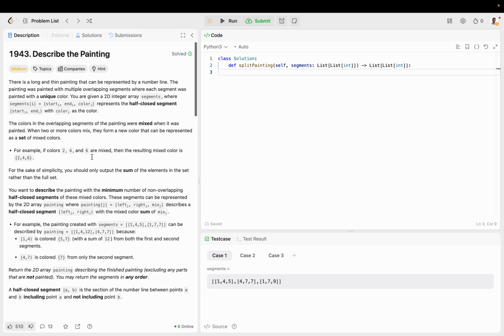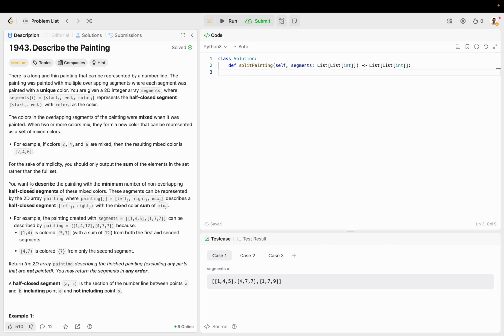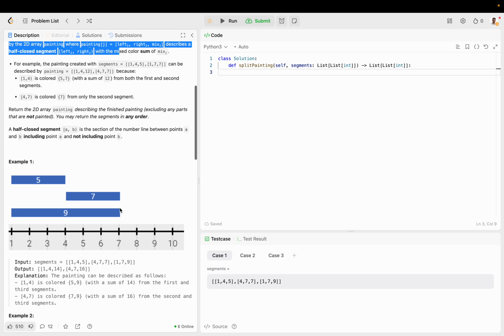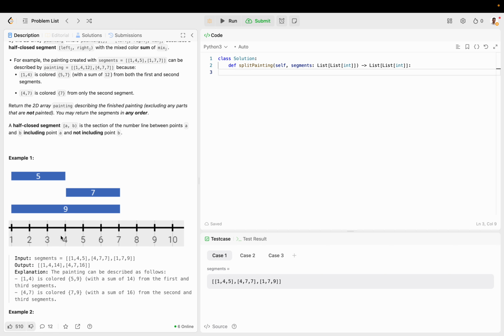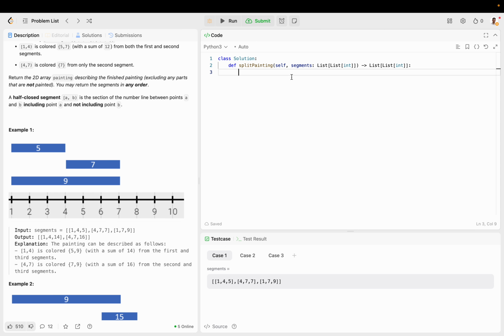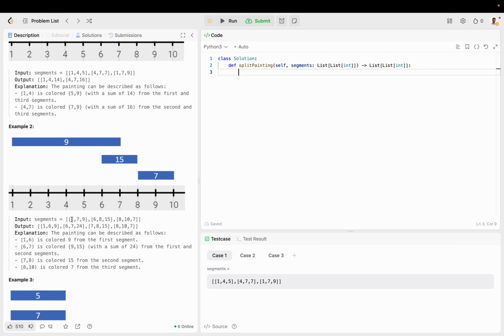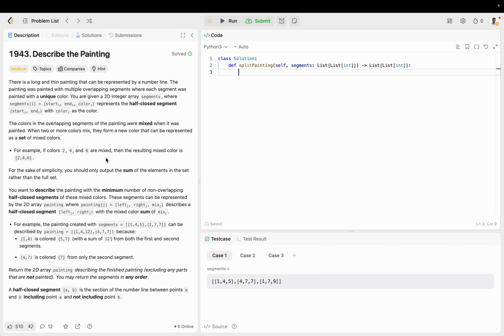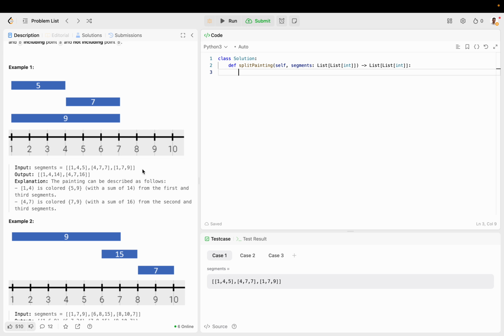So basically this one wants you to describe the painting, and you have this long description that I'm not going to read, but basically just follow the picture. 1 to 4 is incremented by 5, 4 to 7 is incremented by 7, 1 to 7 is incremented by 9, and then follow exactly what this picture says. So 1 to 4 and 4 to 7 count, but 1 to 7 doesn't count because 1 to 7 is already taken up, so we don't need to duplicate it. And basically just try it, and if you run into edge cases, then try to adjust based on the picture. So I feel like this description is kind of unnecessary, but either way, let's go ahead and try to do this.